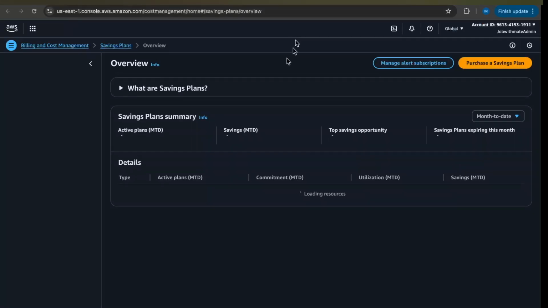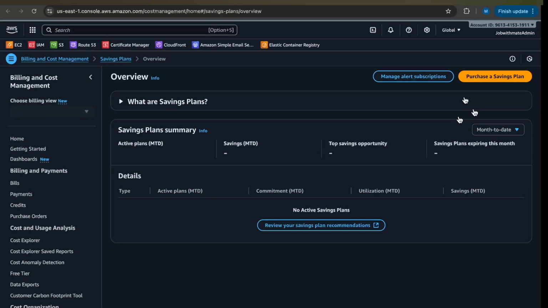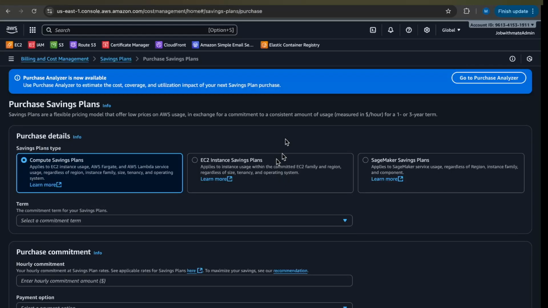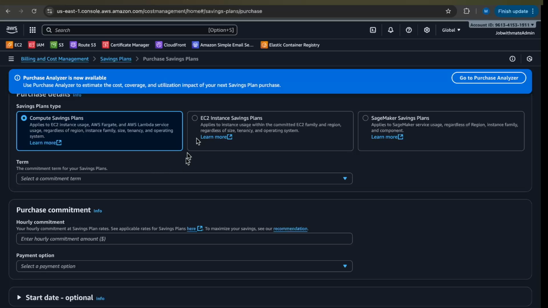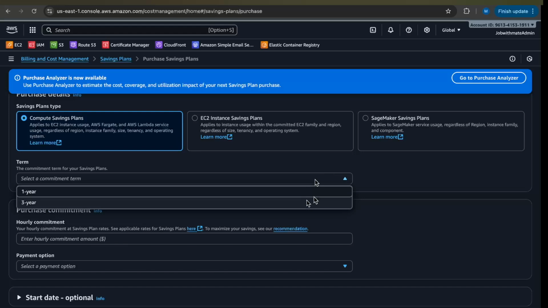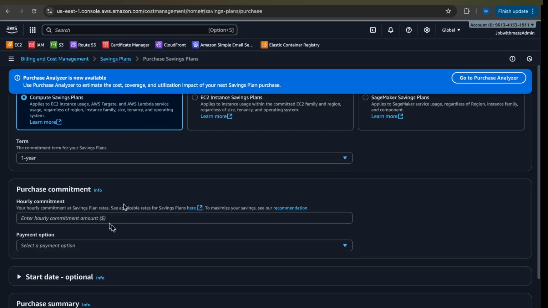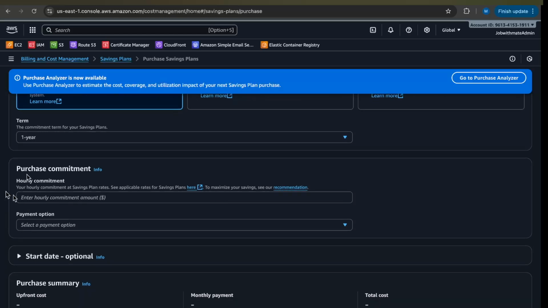Okay, so when we click on savings plans, now we can say purchase a savings plan. So now we want to purchase a savings plan. Okay, what do we need? We need the savings plan type. So I want to save on compute capacity, so compute savings plan. All right. Now, I also want to select how long I want to be committed to this savings plan. Then I will say 1 year. All right. Then purchase commitment.